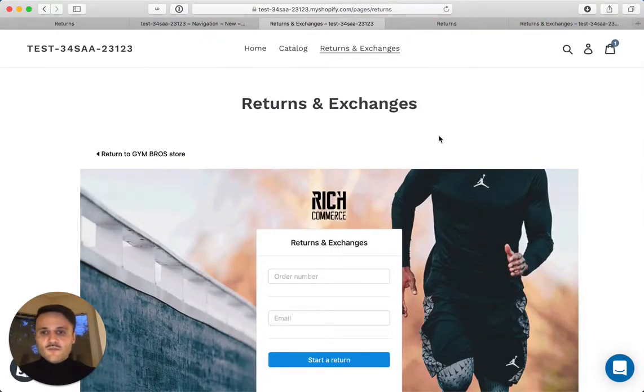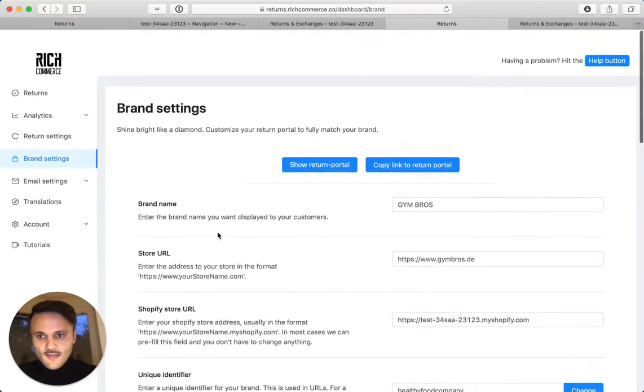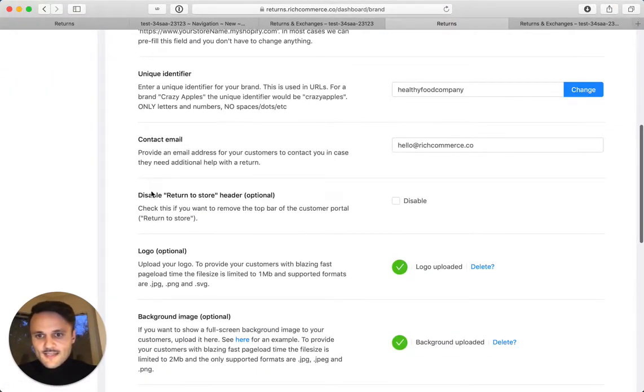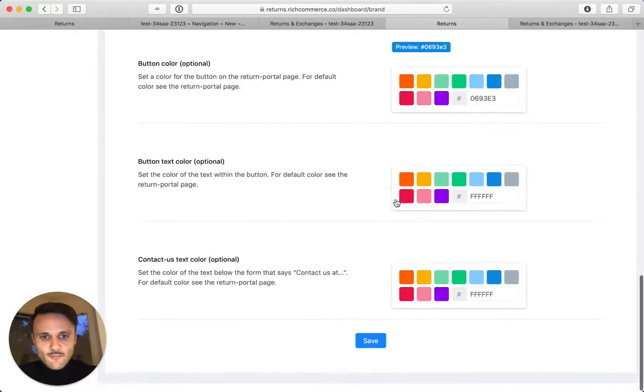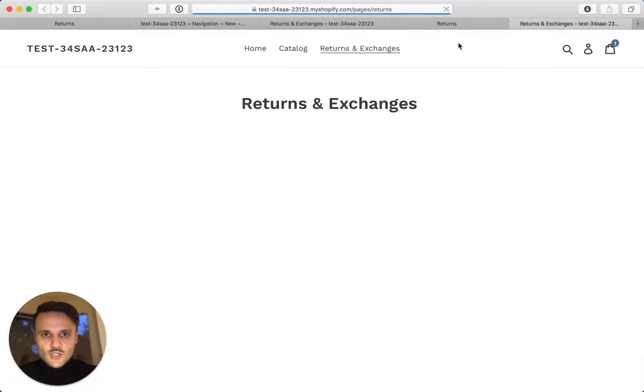I think that's beautiful. One more important thing. So what I totally forgot, you still have this return to the store, right? Which does not make any sense because you're already in the store, compared to when you use us on a separate page, right? So what you can do is when you go to your dashboard, there is an option in the brand settings that says disable return to store header, right? Let's just disable it, hit save, and reload the page.